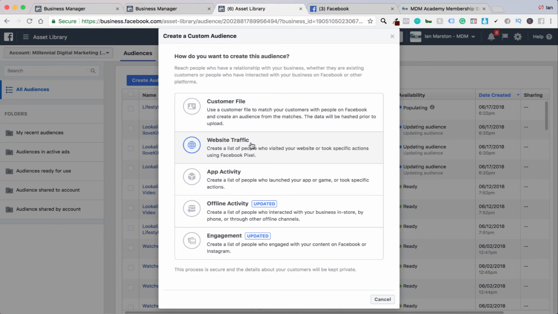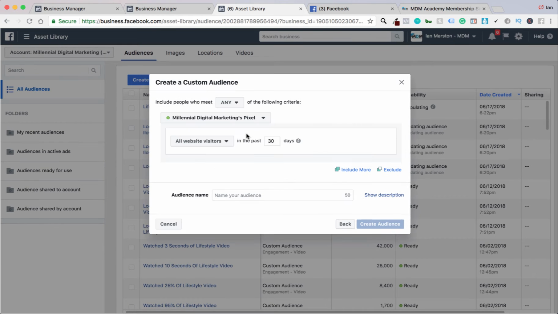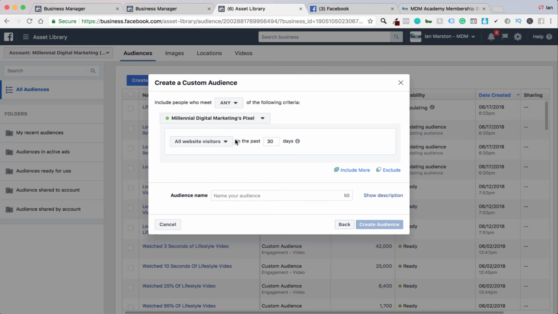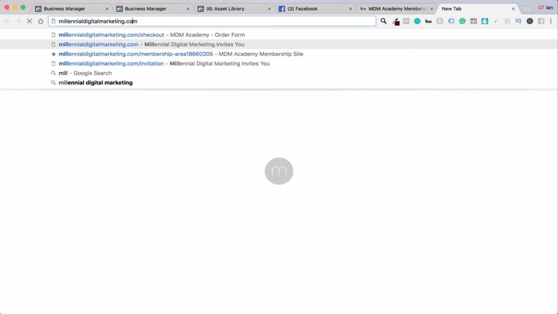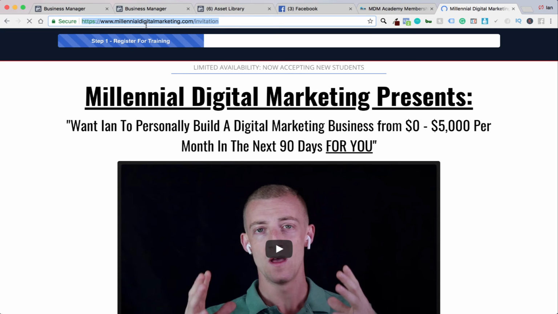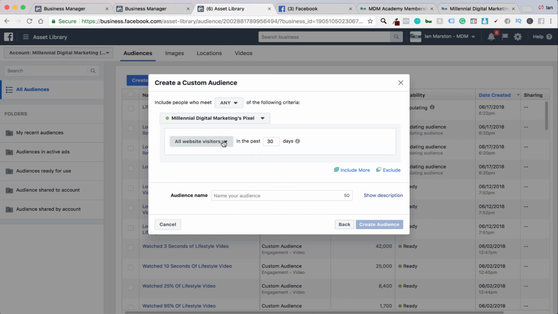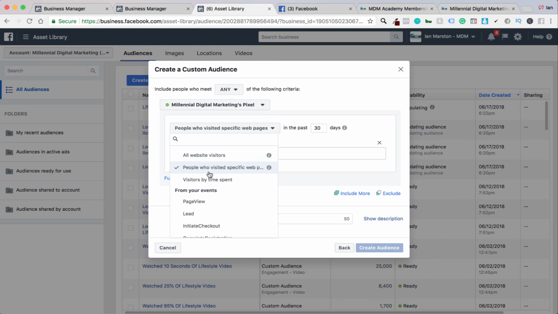So for example, say I wanted to do website traffic. Well, what I need to do is make sure that I get an actual domain, or a web address. So I'm going to do millennialdigitalmarketing.com. Boom, this is the sales funnel that I use, or one of the sales funnels I use. I'm going to copy that web address. I'm going to go back into audience. I want to build out people who visited a specific page.